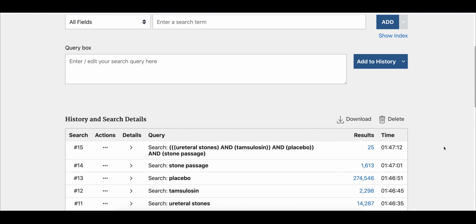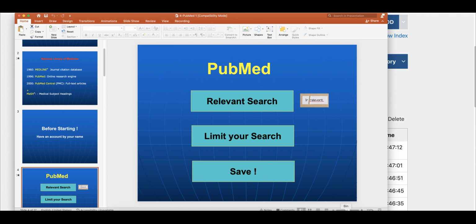Hello my dear colleagues, and we continue demonstrating how to work on PubMed. Just a quick reminder, working on PubMed has 3 main steps: doing a relevant search, cutting irrelevant results by limiting your search, and then saving the search. And this lecture is going to be about how to limit the search.